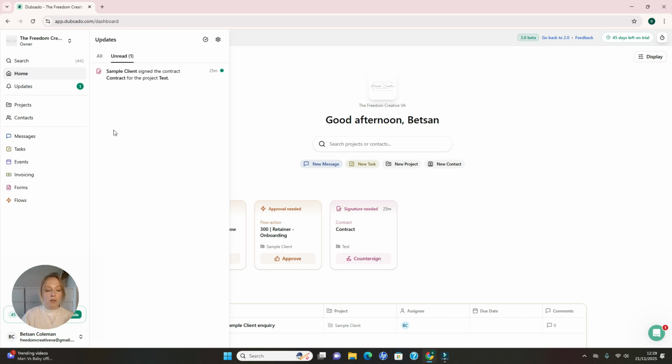Updates, so this is your notifications, all unread. You can tick this to mark them all as read. You can mark them as read here, and you can also turn off that type of notification quickly from these little buttons here, and this will just show all your unread notifications, and you can click all or unread. So if someone's filled in a lead capture questionnaire, if someone's signed a contract, if someone's paid, like your notifications in 2.0, they'll all show here.